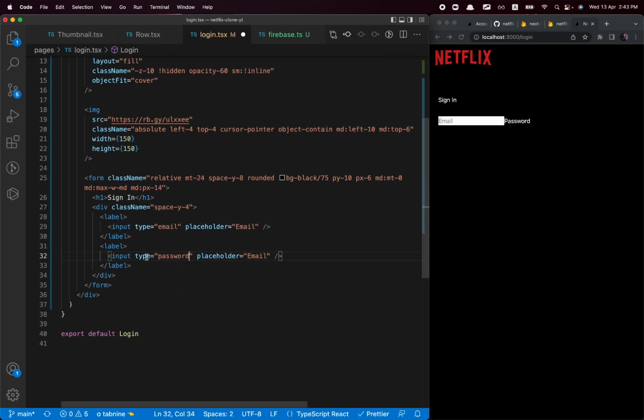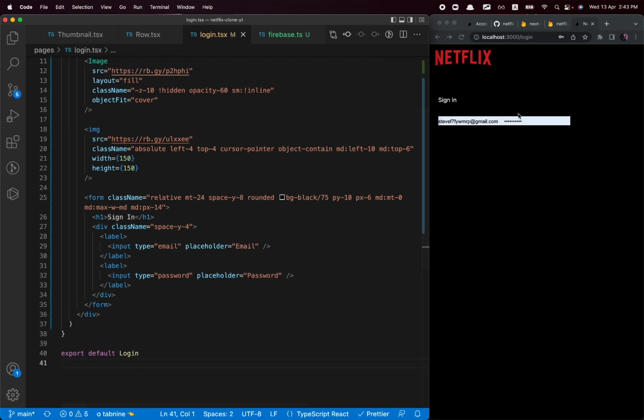And the reason you have to give the type is so that it actually hides the password when you're actually typing into the input field. And you can see because of the type, password's actually hiding that right now. So we have sign in, and we have email, and we have password, right?